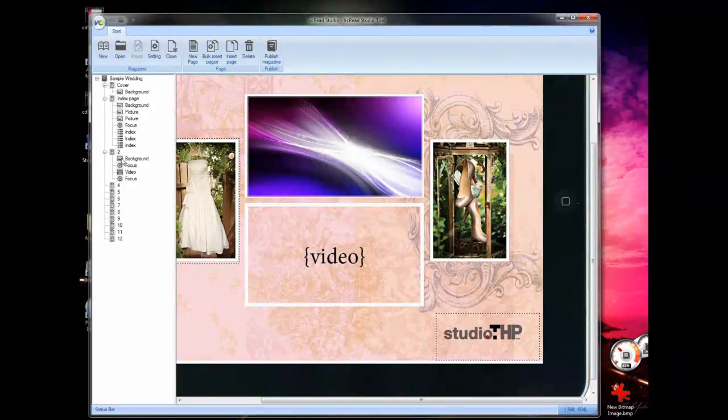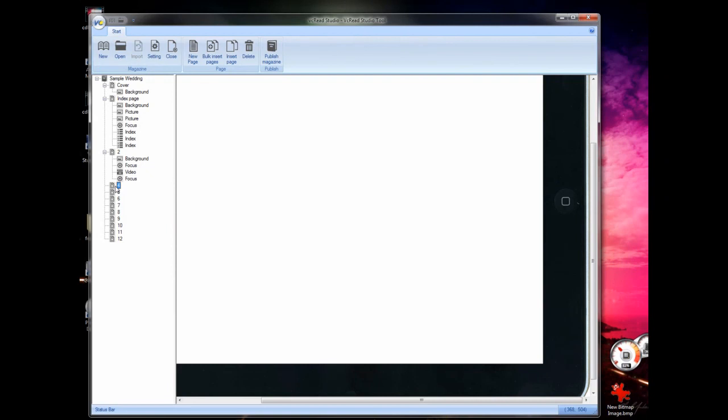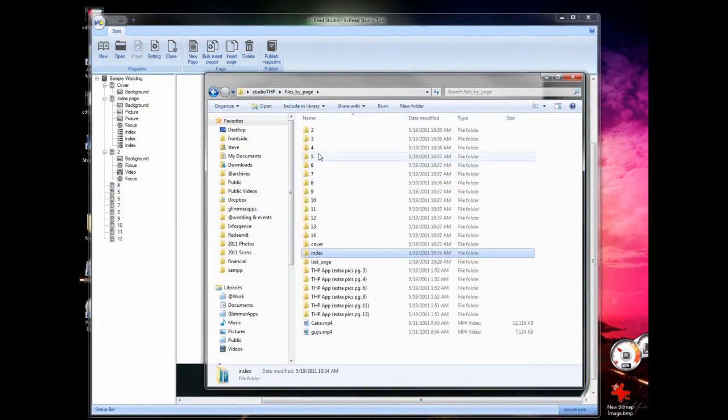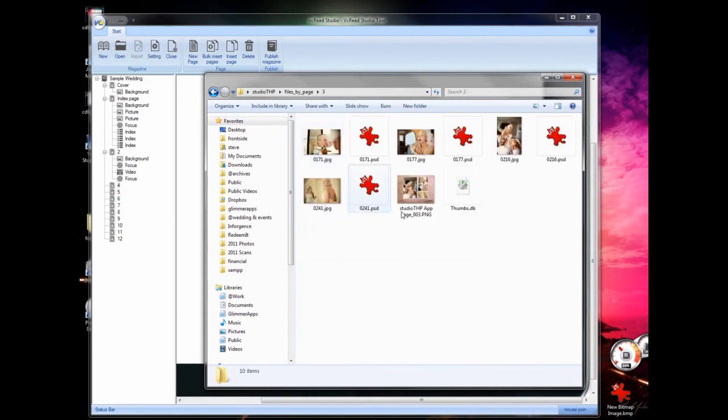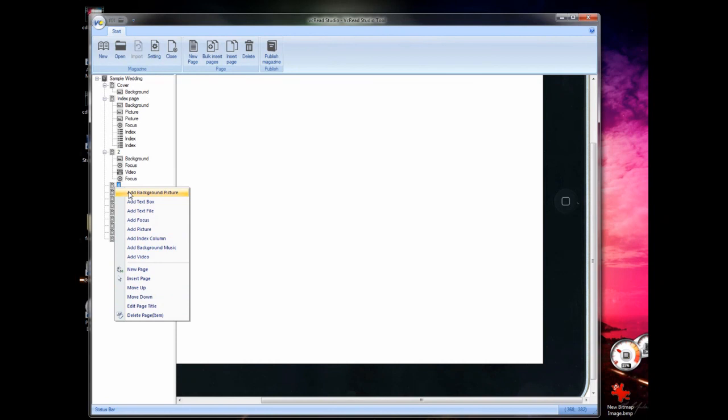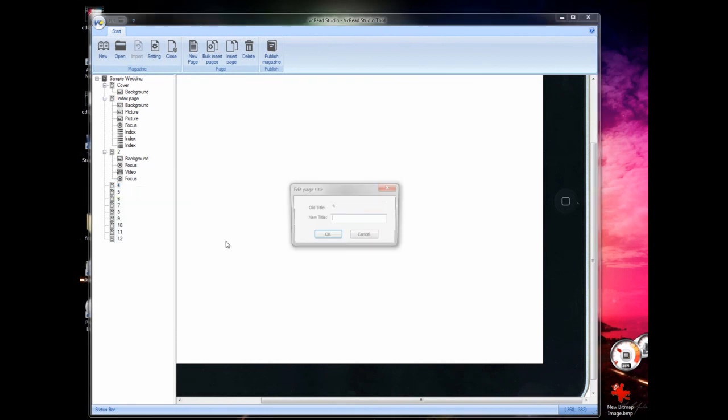Okay, and then let me show you one last common feature, what I call a slider. Let's go to page, let me see what page I have a slider for. I have a couple of sliders, and I'll explain what those are. Okay, so this is page 3. Let's just add. I can rename this if I want to, edit page title, we'll call it 3.